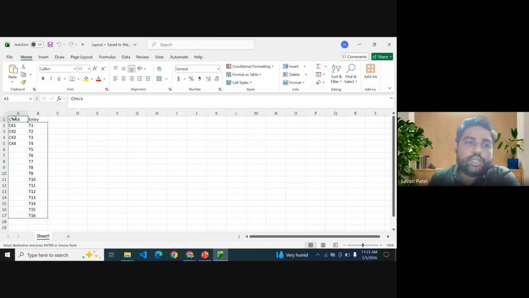In this layout file, you will have the check and entry columns. Please type manually. You have to type check 1 to check 4, and you have to type test entry number 1 to test entry number 16. In the check column, you type check 1 to check 4. In the entry column, you type test 1 to test 16.